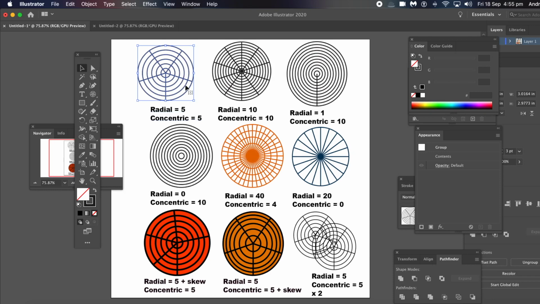How to use the polar grid tool in Illustrator. I'm using CC 2020, and you can see a variety of different designs created using the polar grid tool. You can create these just by changing the radial and concentric settings.